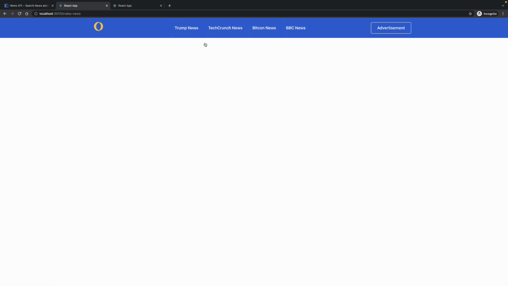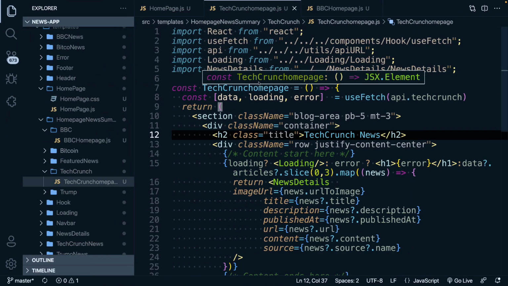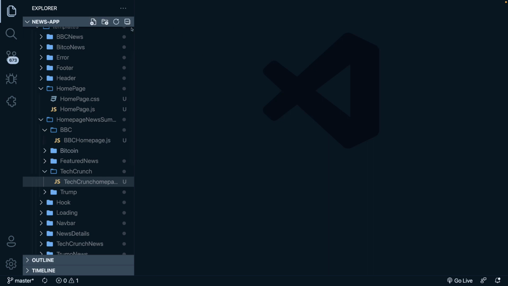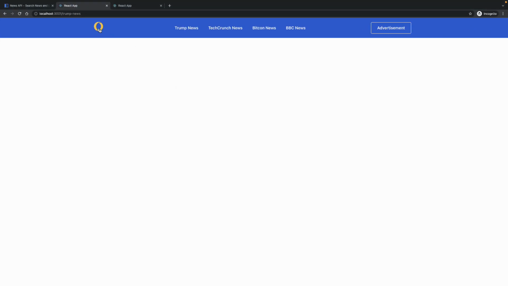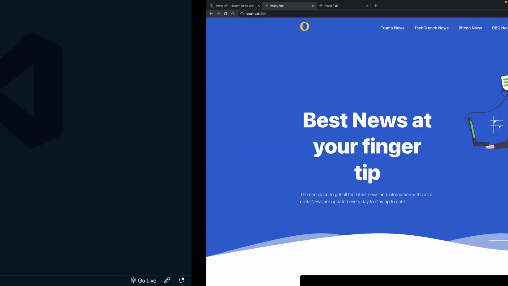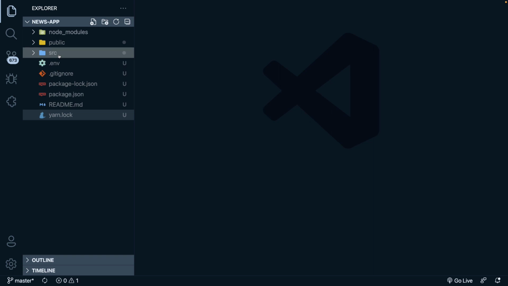So let's go to navbar, and let's close everything for now. So now we are done with the home page. Now what is left are the individual links, right? So we are going to take it step by step, and it's going to be the same.